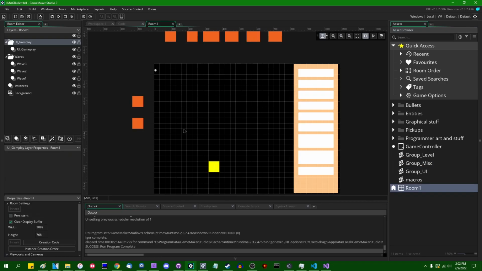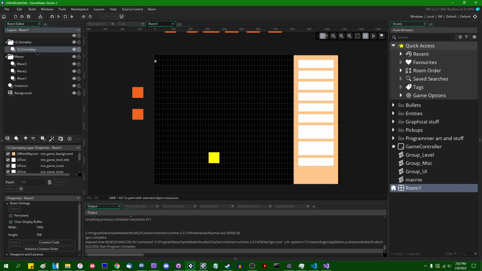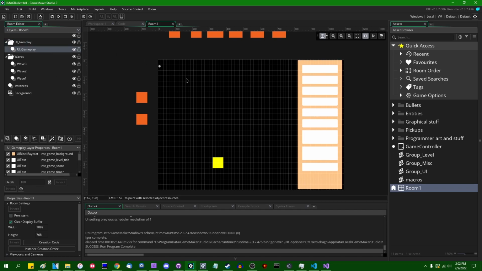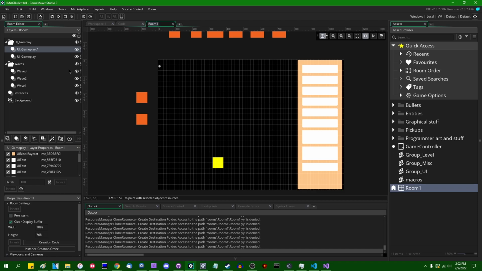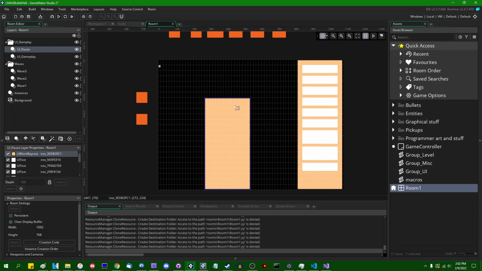So, where's the room? Room 1, which I've never yet bothered to rename. In the UI gameplay layer, let me just Control-D duplicate this. I can't do that. Okay, I have to manually duplicate it. So can I say UI pause? Like that. And when I'm in here, can I move this into the middle of the screen? Is that centered? It should be centered in the actual gameplay area, shouldn't it be?